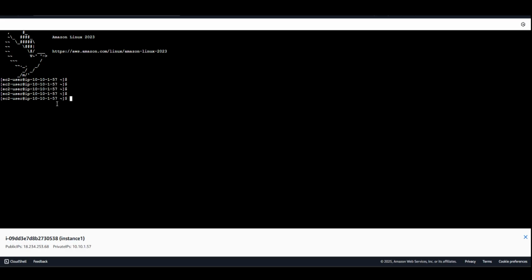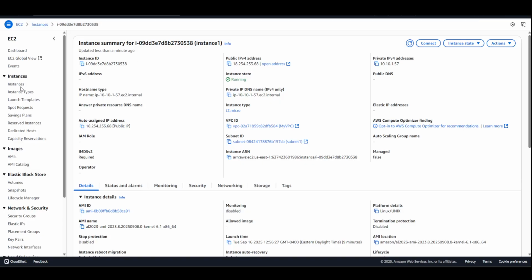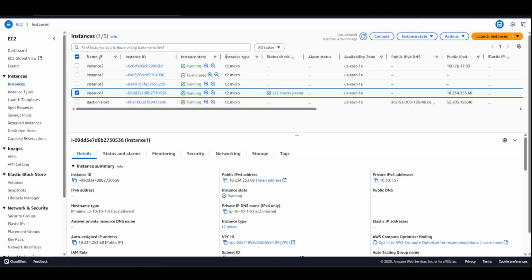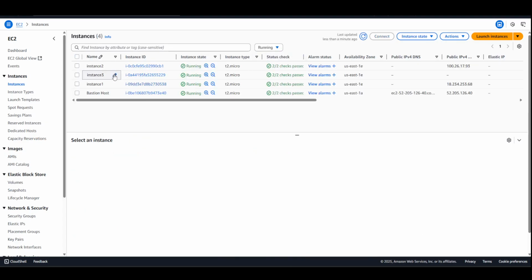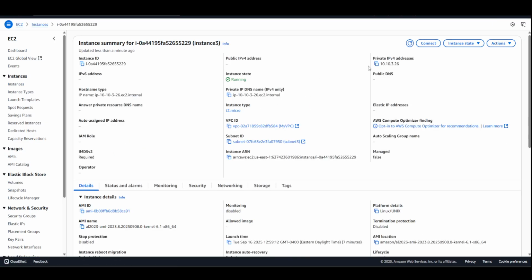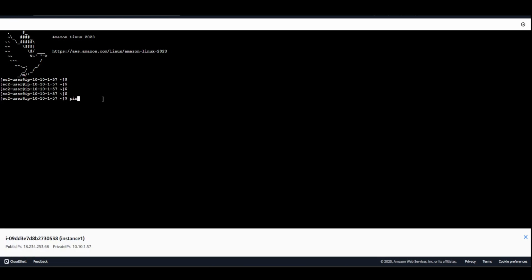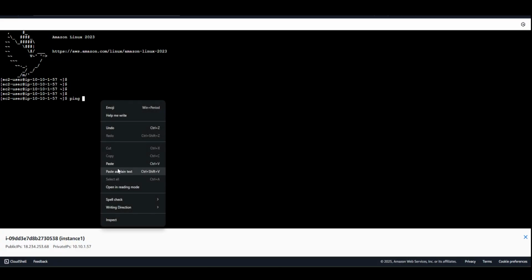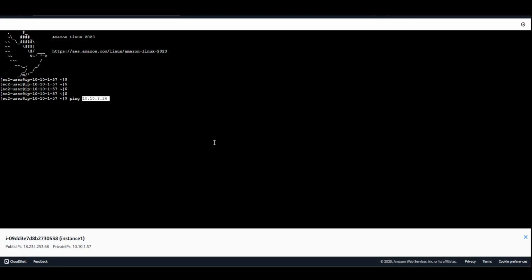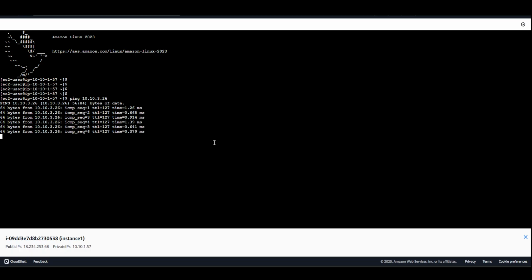So here you can see the IP address 10.10.1.57. This is the private IP address of instance 1, and I'm going to grab the private IP address for instance 3 to do the ping. Now I can say ping, and then the private IP address of instance 3, and it works, right? If you leave it, it runs forever. Now let's press Control C to stop it.